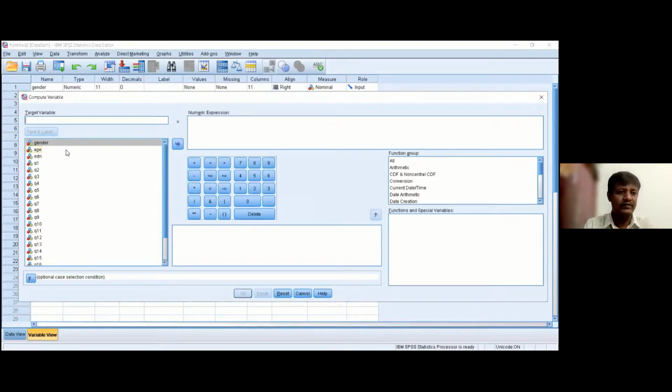So I'm going to give the target variable as work related. Whenever you give two words in the target variable, there should not be any space between the first word and second word. If you provide any space between these two words, it will give you a warning that there is some illegal character. To avoid that, we can use an underscore: work underscore related. Make sure there is no other space in this target variable column. After giving the target variable name, we can move on to the numeric expression column.